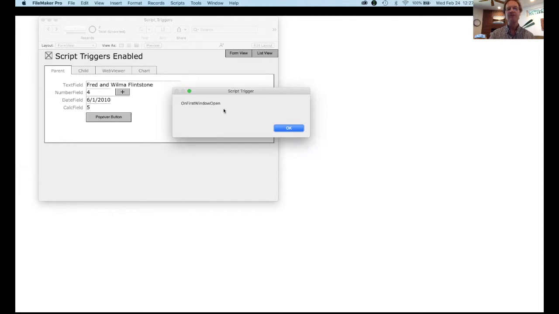Okay, so we see the on first window open event was encountered and fired off this script that I assigned to it. I'll say okay. Next, on window open. Okay, so on first window open happened first, and then on a regular window opening happens next. Yes, it seems redundant, but that's the way the script triggers work.